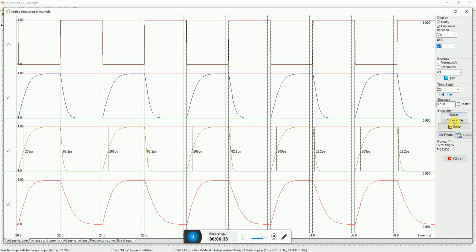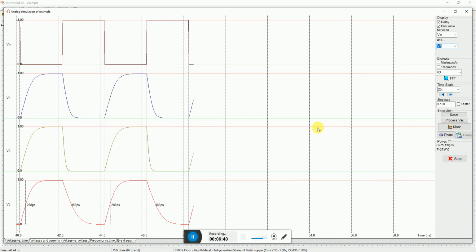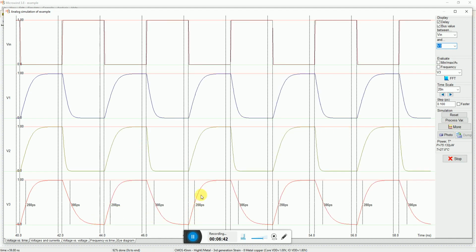Let's see for V3. Here again the rise time comes almost the same, 288, whereas the fall time increases significantly because the width of the NMOS is half of the PMOS. So the current is lesser, and it will take more time to pull down the output. That's what the simulation results tell.